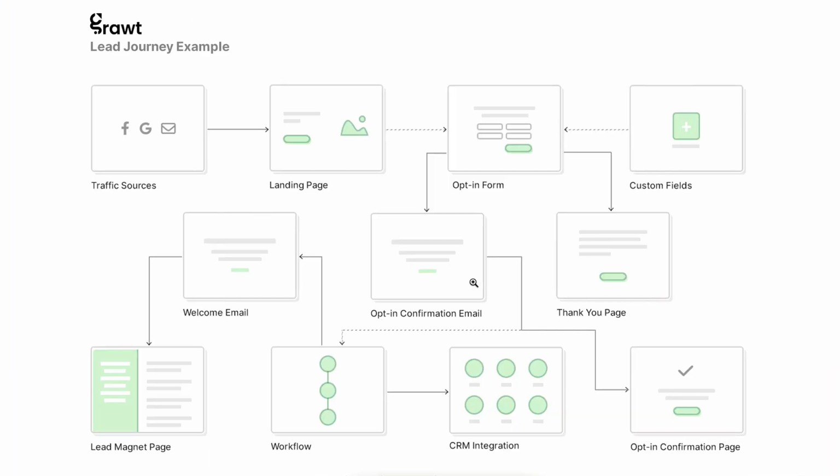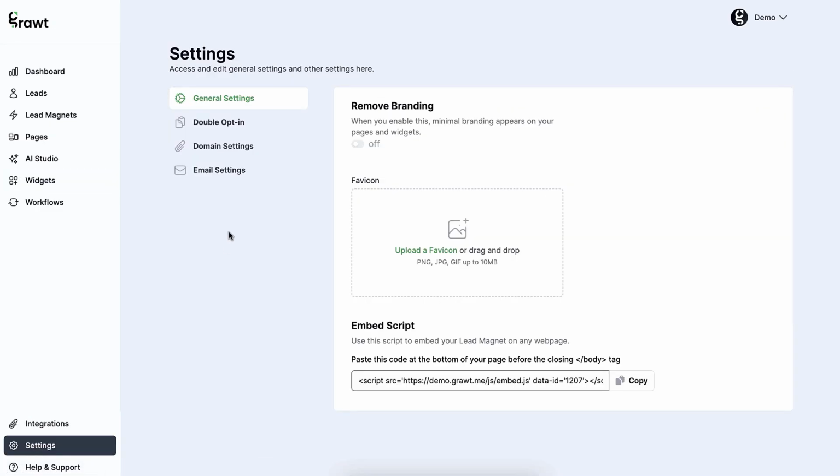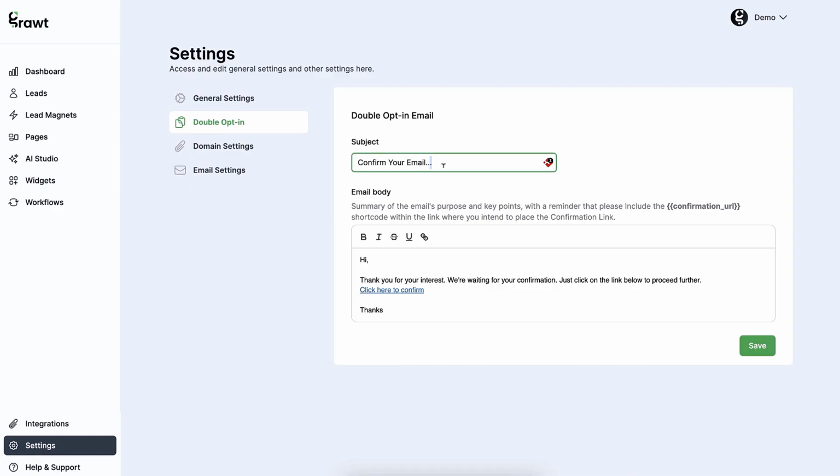When double opt-in is enabled and someone verifies his email, he will be redirected to the opt-in confirmation page, and the opt-in confirmation page is a system default, but you can modify the text of the opt-in confirmation email. You can do this easily by going to Settings, and in Double Opt-in Settings, you can set the email subject and the body text.